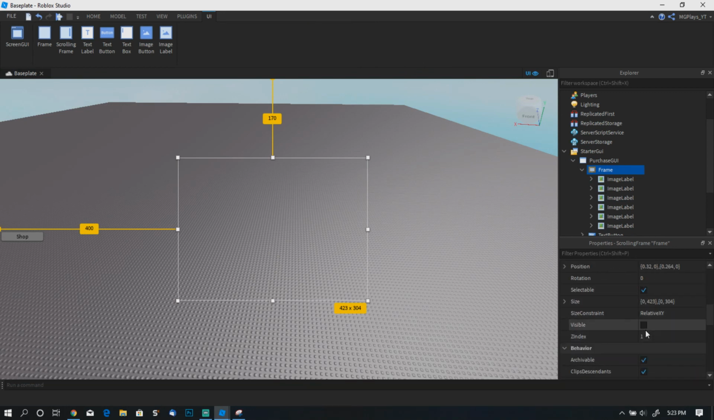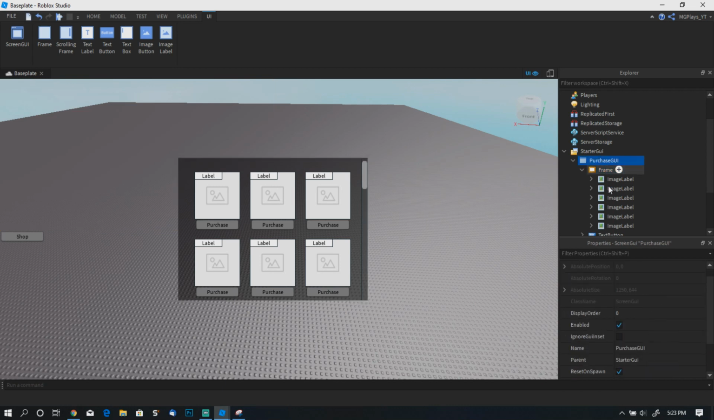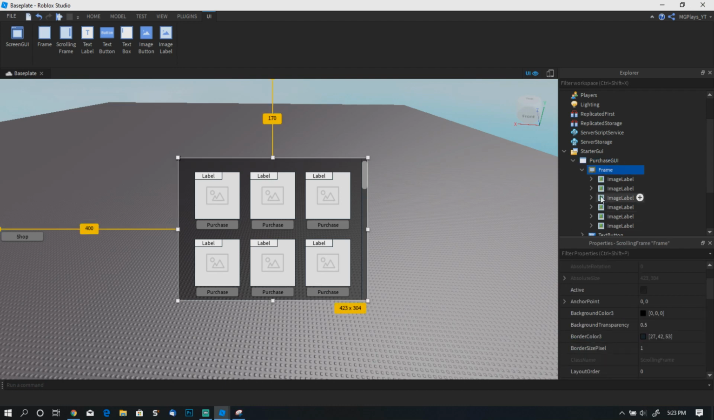One thing I did forget to do is go to the purchase GUI, and where it says reset on spawn, make sure to uncheck that. Because if you buy cars, it's going to reset the GUI when you respawn or die, and then you have to repurchase the cars, which is not good. So make sure to uncheck that if you do want to keep your cars after respawning.